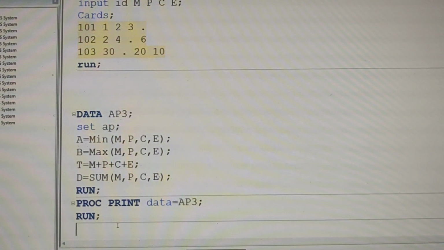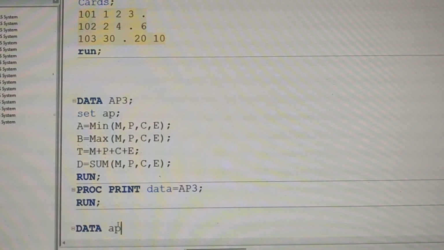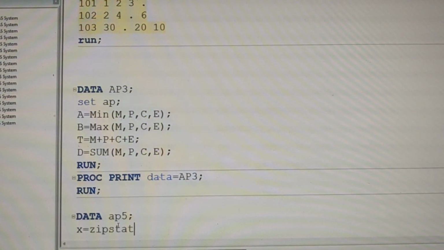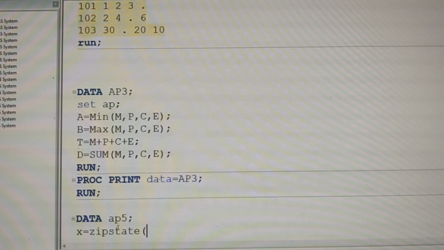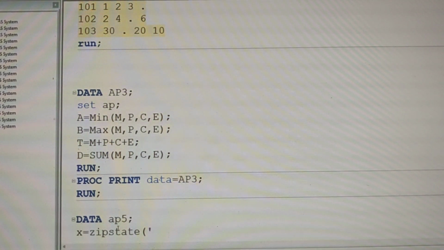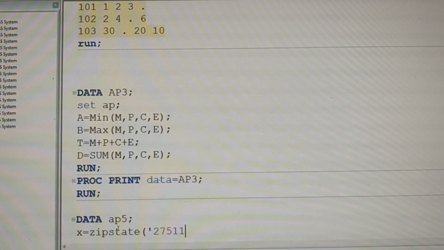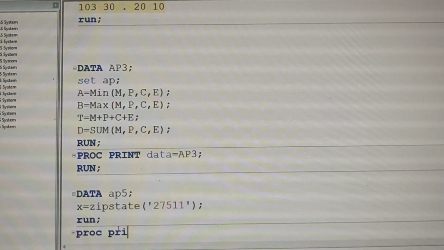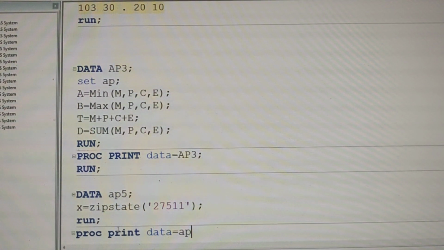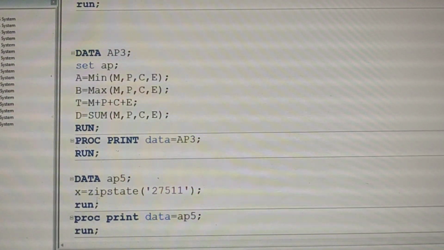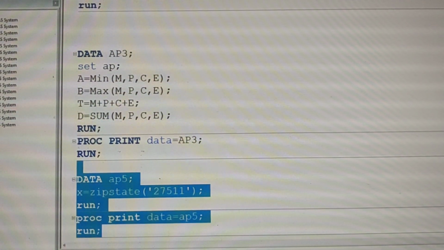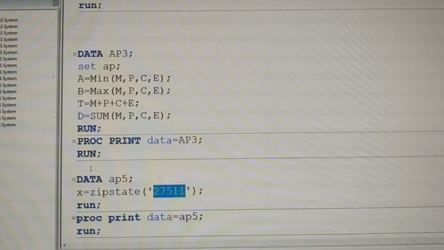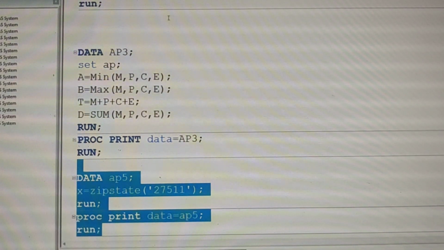So here I will come again. data AP5; x = zipstate, the zip state function. Zipstate, 27511. For example, if I am submitting this one, what is my output? Run it. Zipstate means this zip number belongs to which state.